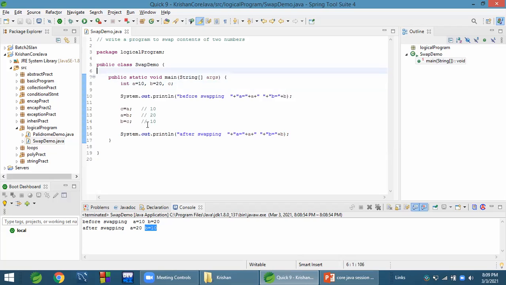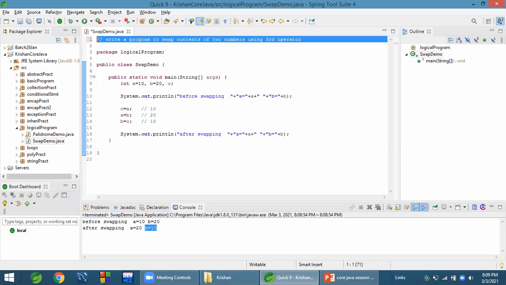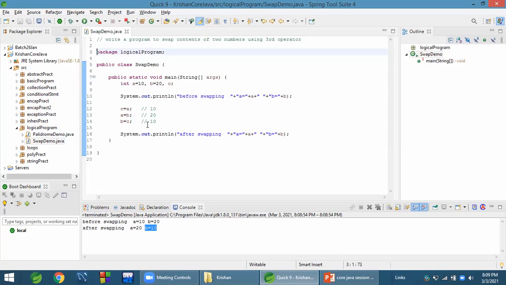We can do this without using a third variable also. This was using a third variable. We can do this without using a third variable as well. So you can try that. We will not use this C and will try to swap values of these two. Getting this? Any doubt in this?